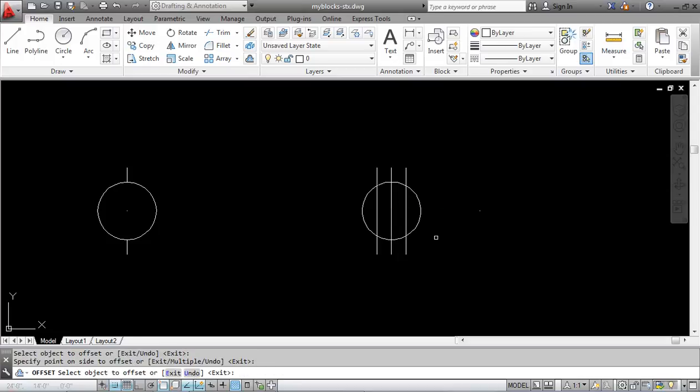Next we'll remove the center lines just by highlighting them, clicking delete, and finally trimming off the top 2 vertical lines. So we'll take the circle, right mouse click, and then left on those. There we go, our outlet is now completed.